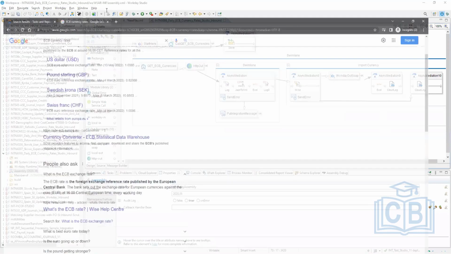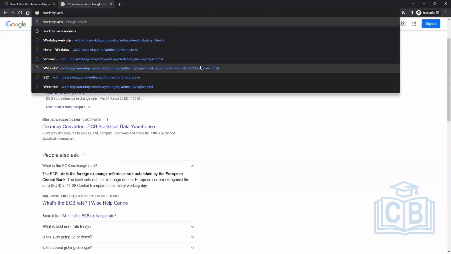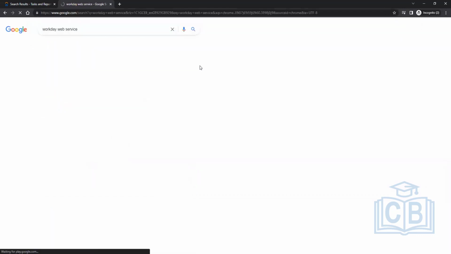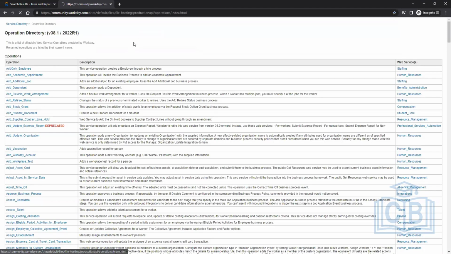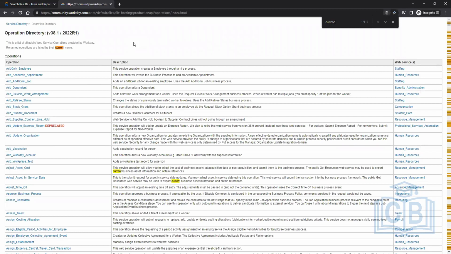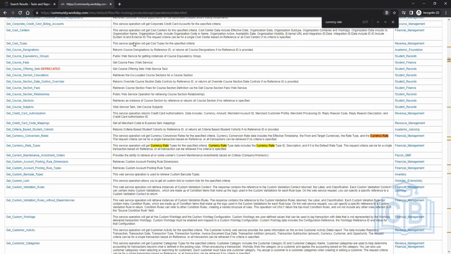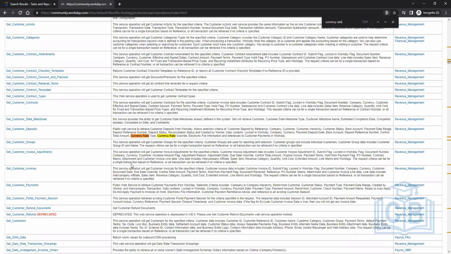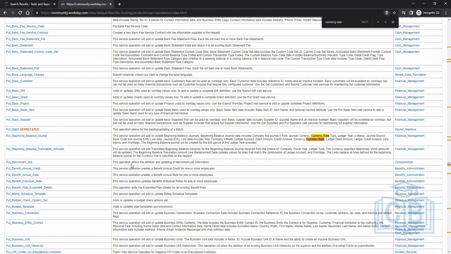Now, what will be the web service? How will we know that? Just go to Workday Web Services first, click on operations directory and search, Control F, currency rate. Here it is: get beginning balance, not needed. Get currency rate types. This is get, meaning you are getting value from Workday, but we want the opposite. This is import credit journal, this is put.